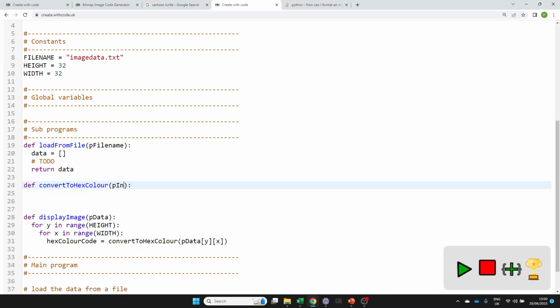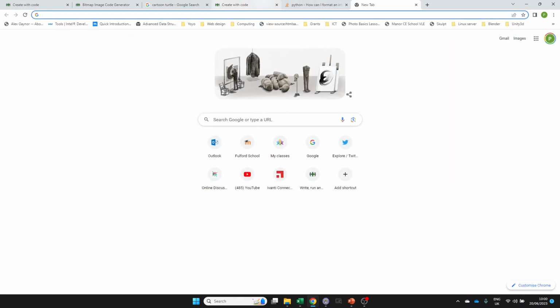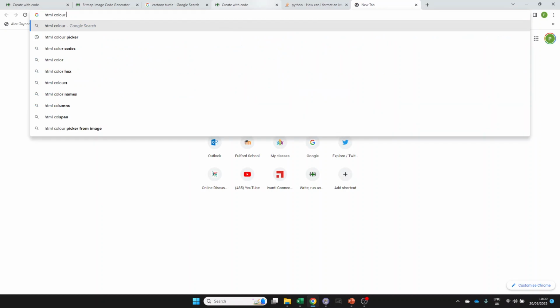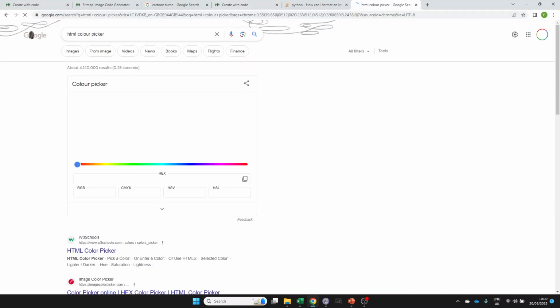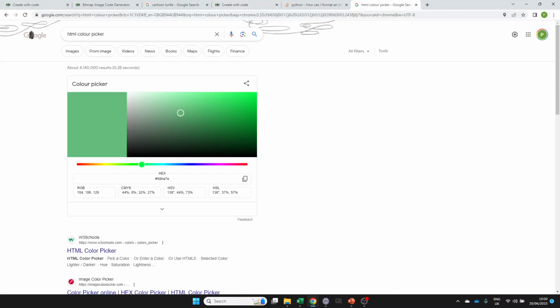We have a p integer, which is a grayscale integer from 0 to 255. Now, to do this, we're going to use string formatting. We know that, let's have a look, HTML color picker. What do I mean by HTML colors? Well, you can have any color on here. What we want is something like this: a hash, 2 digits for red in hex, 2 digits for green in hex, and 2 digits for blue in hex.